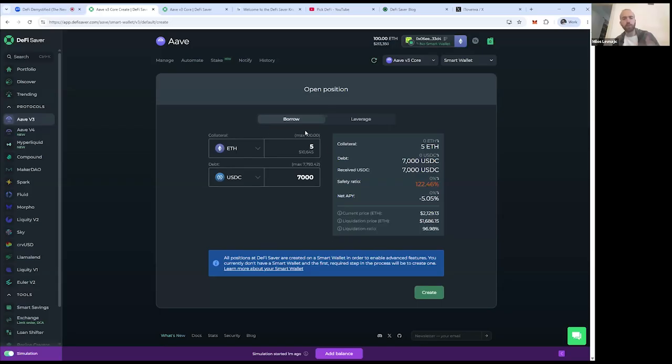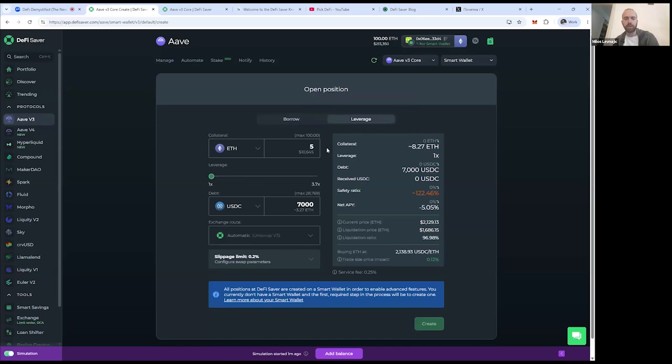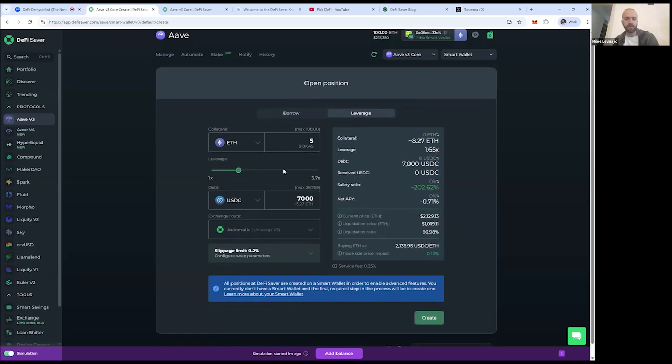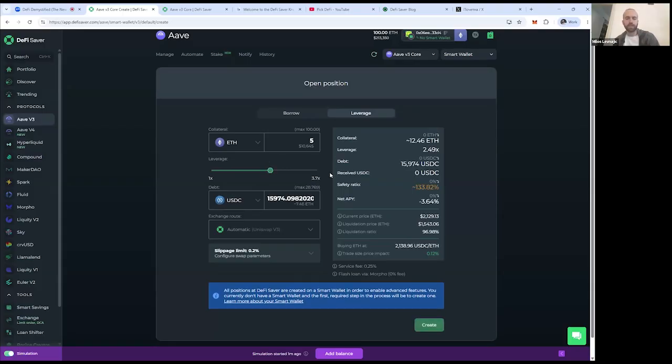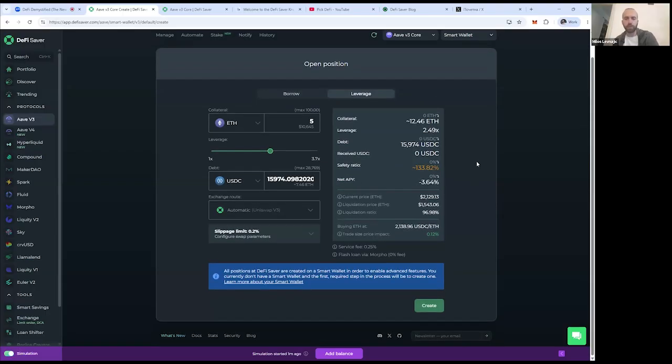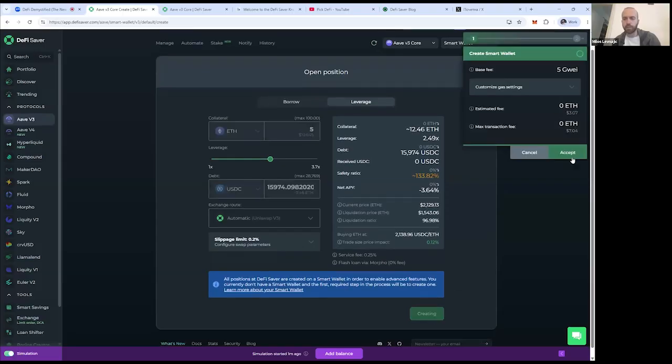If we do want to do those loops, also known as leveraging, I can click on the leverage tab and say, okay, I have 5 ETH, I want to borrow USDC, and I'm going to leverage it, let's say, 2.5 times. Then DeFi Saver is going to take care of the math and the calculations. Again, we're going to see a preview of what the position is going to look like, what the APY is going to look like, and what the safety ratio is going to look like. In this case, I can just go ahead and open up the position.